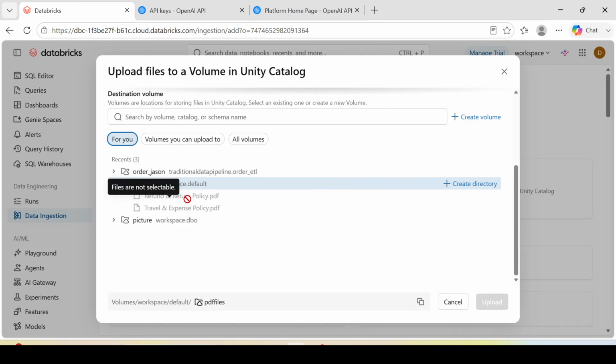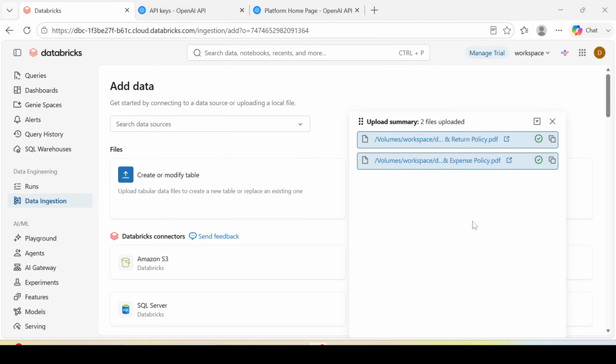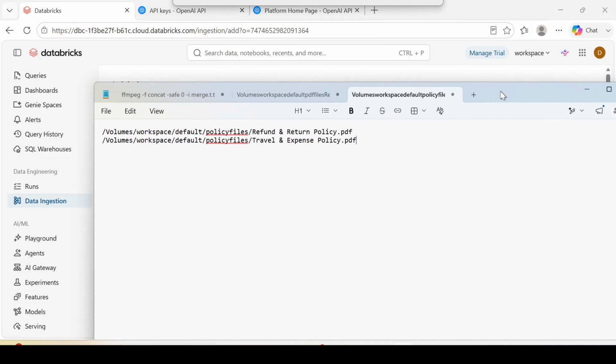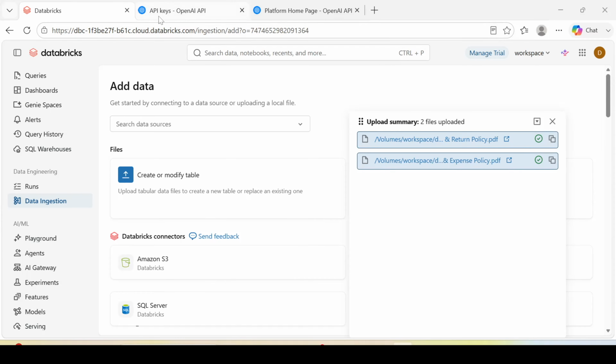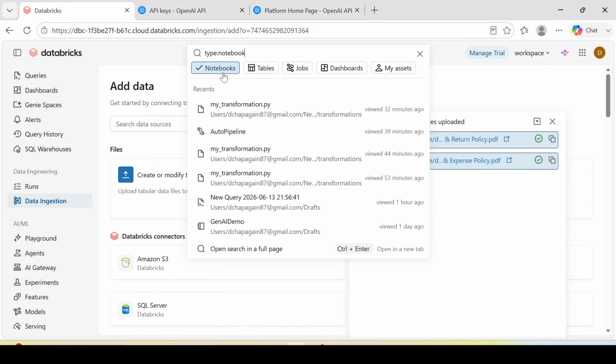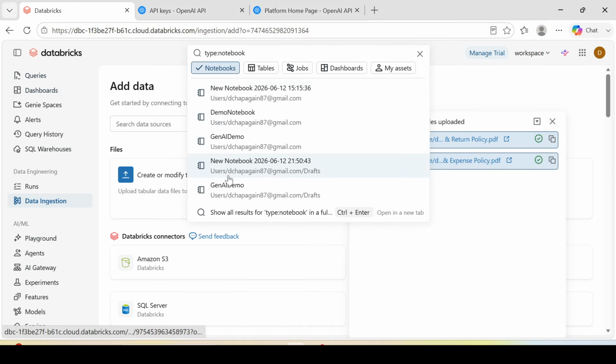So I'm going to go there and get this file path. Let me get this path. And here is the file path, and I have copied it over to my text. These are my source files of refund and return policy and travel and expense, and they are uploaded on the workspace default policy file location, right? So these are the locations. Now I'm going to go back to my notebook again and open that notebook.